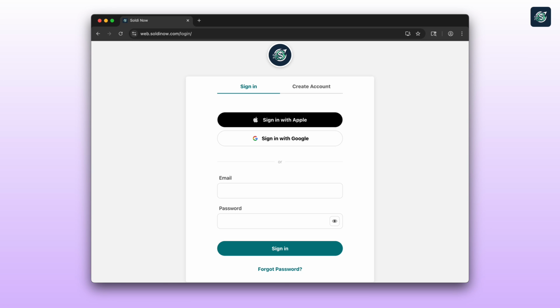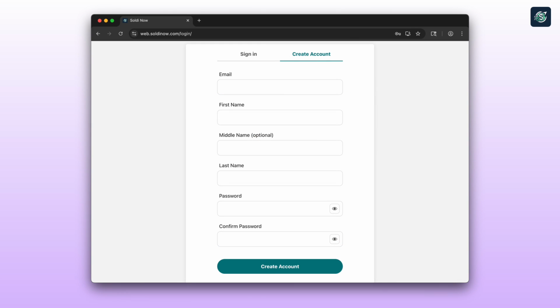If you'd rather not use social login, select the Create Account tab. Enter your first and last name, email, and password, then click Create Account.